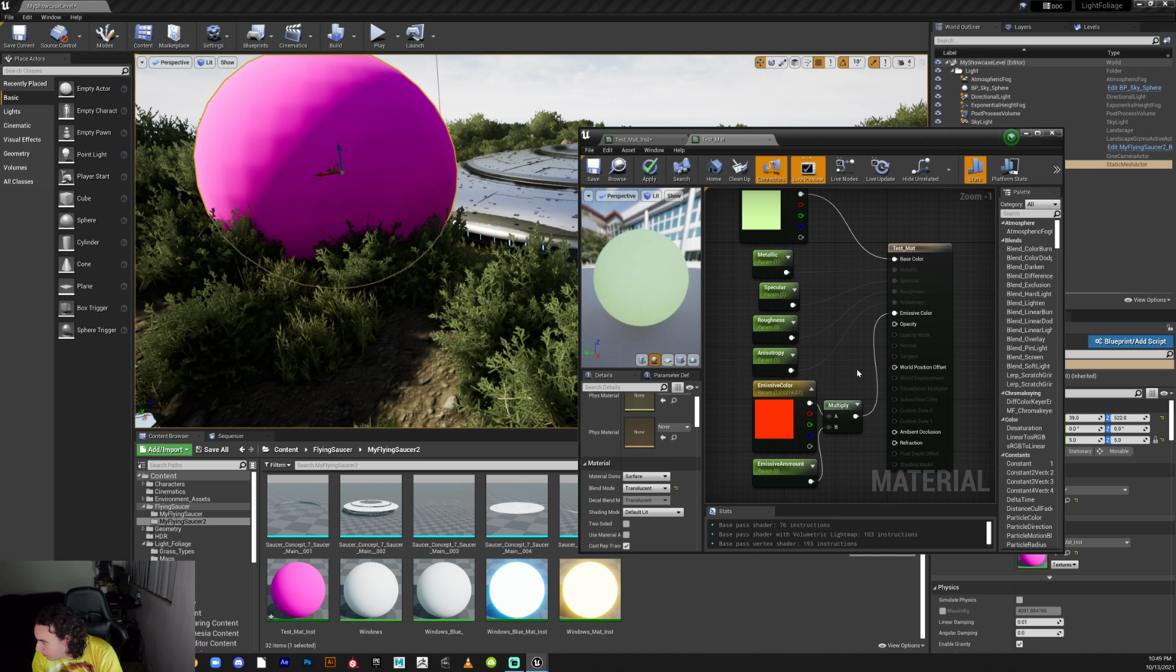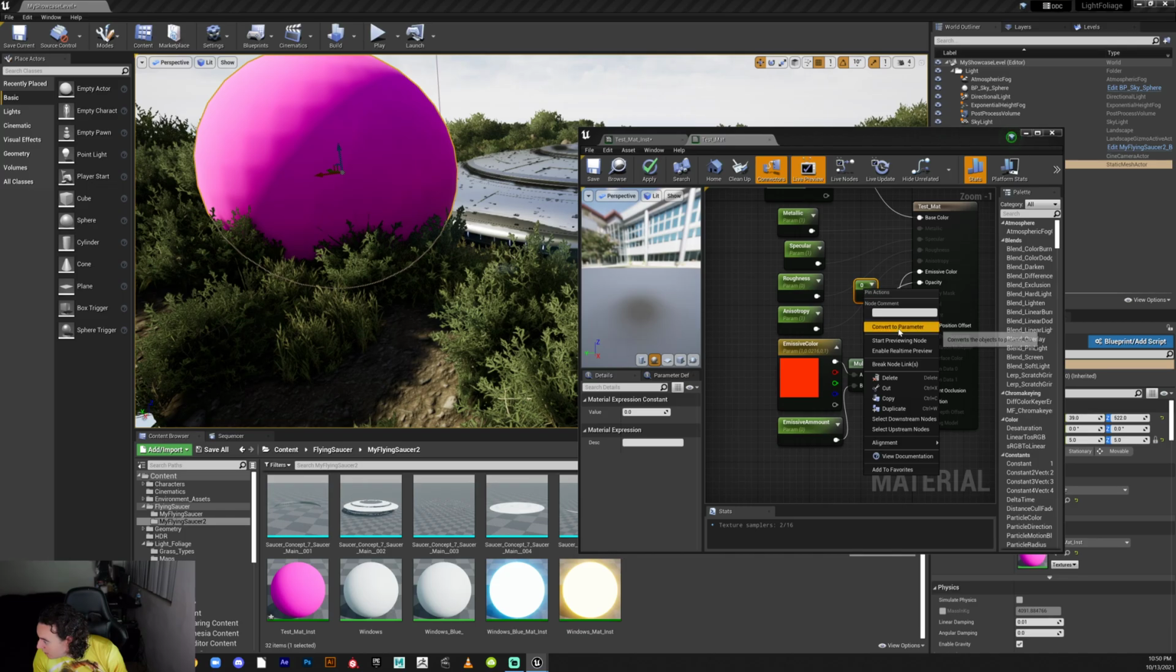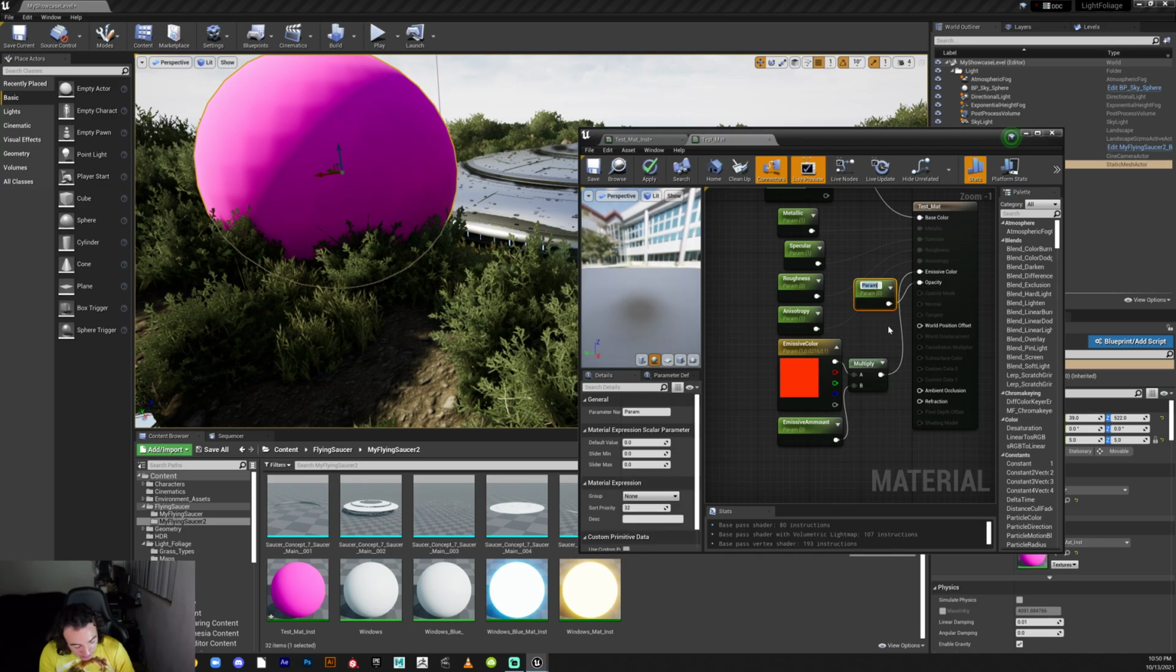if the blend mode is translucent, what I can do is plug in, I believe, a constant 1, and then plug this into opacity, and then right click on this, choose convert to parameter, and then here we can name this opacity amount. Actually, you don't need opacity amount, it can just be opacity. Okay, so here we'll go ahead and hit save.